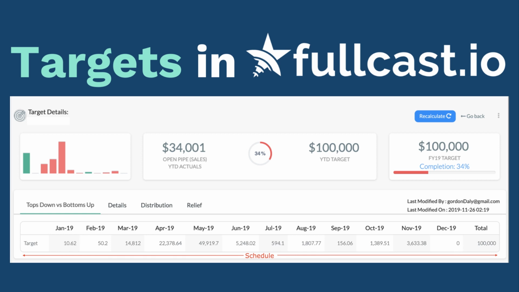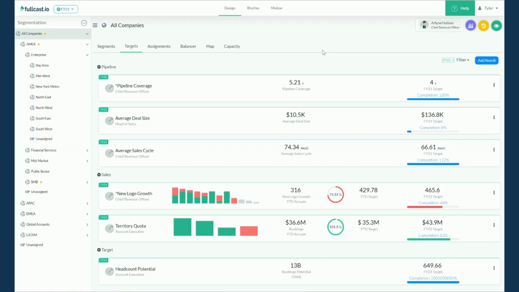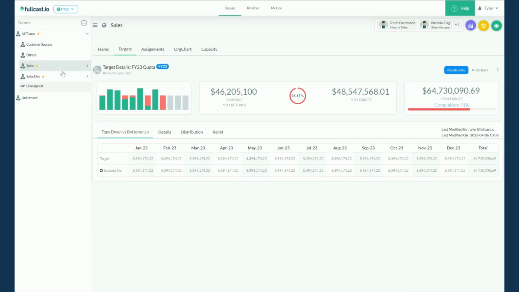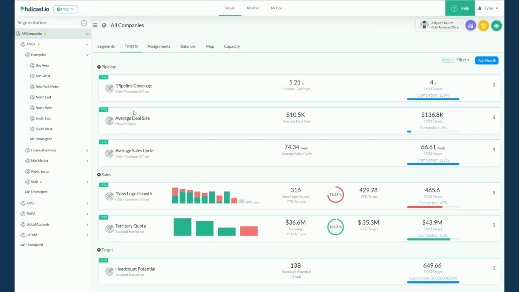In this video, we will give you an overview of the targets module. Targets exist in two locations within Fullcast. One, in the territories, and two, in the teams. In this video, we're going to just cover the functionality within the territories because the team's functionality is exactly the same.